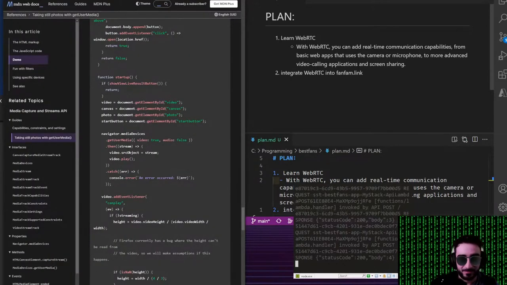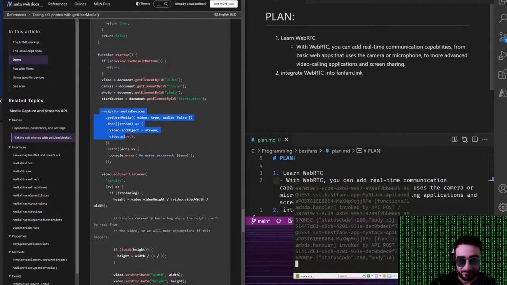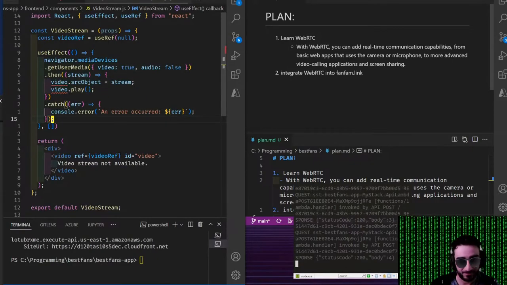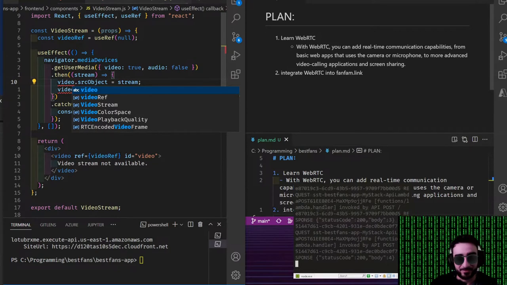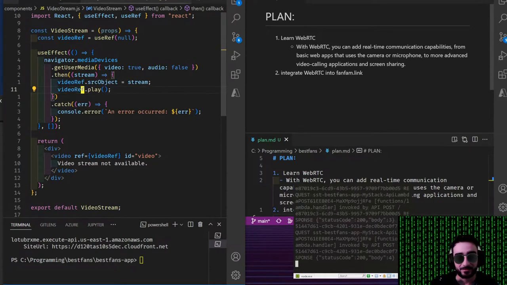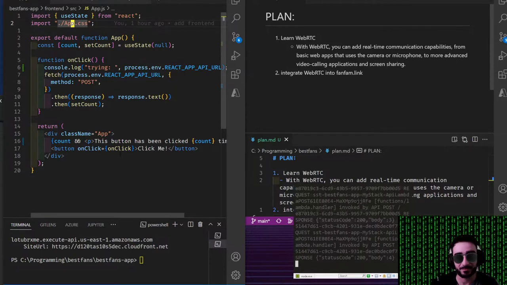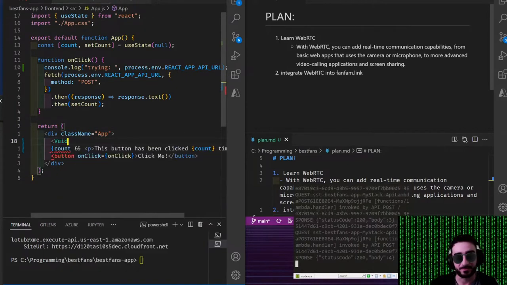We want to use this, where is this? This code here that will hopefully, haven't tried it before, but hopefully get the user's video information, right? So I'm gonna change this video to video ref here and here, and then that could be it. We just have to go back into app.js and actually import this video stream.